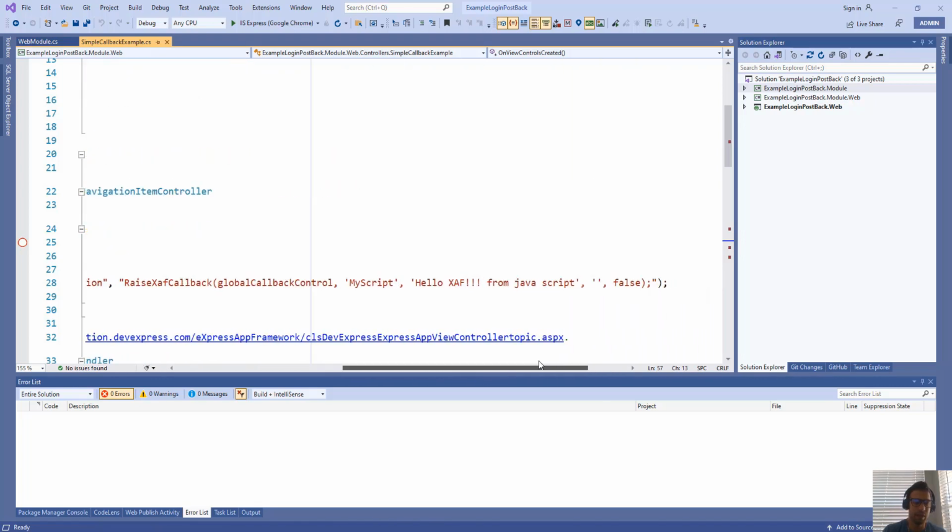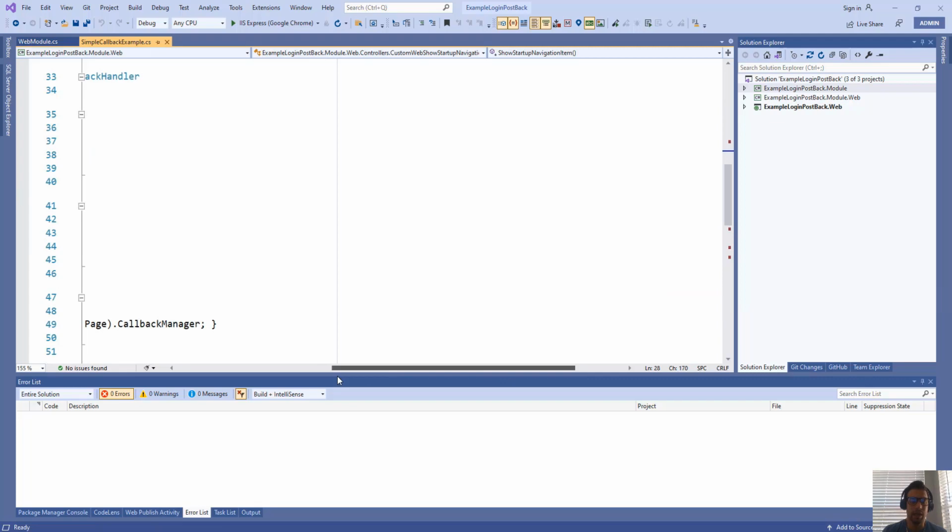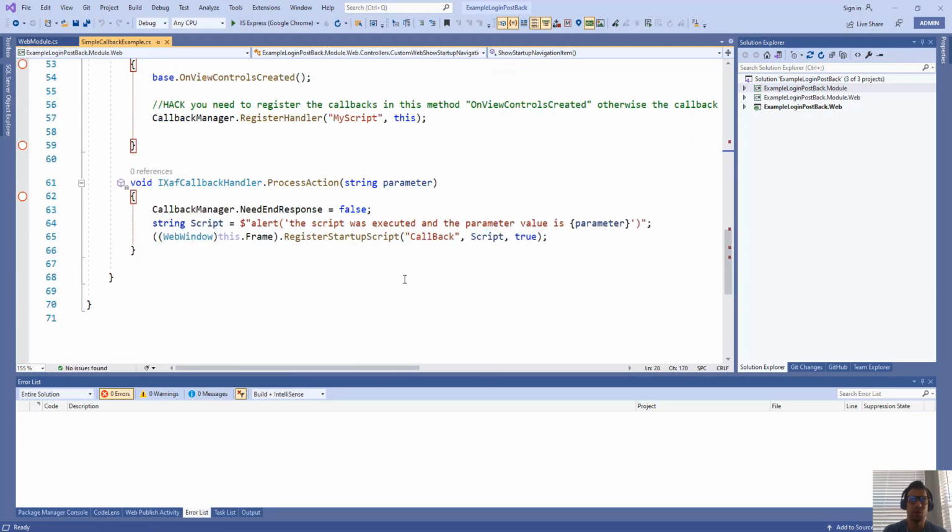And if you see, we use the RaiseXafCallback JavaScript function, and this is the part that is interesting. Right here we're just passing a string, hello XAF from JavaScript, but right here we can pass any JavaScript function, we can return geolocation, we can return time zones, or anything we need at login time, and then basically we could process that action in the other controller.